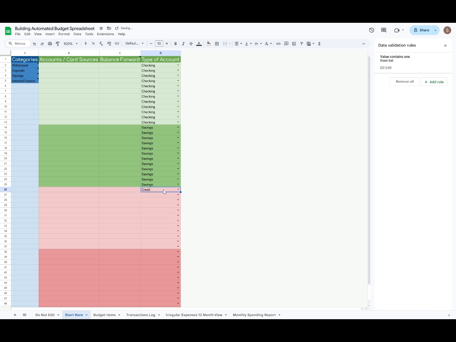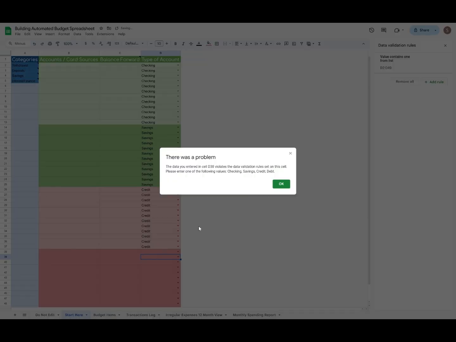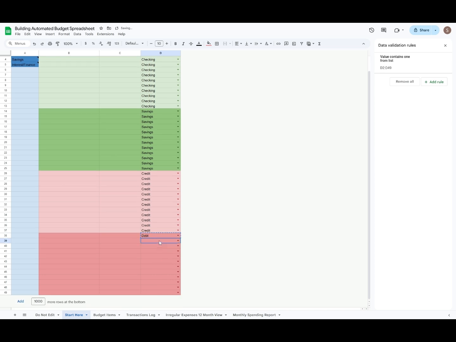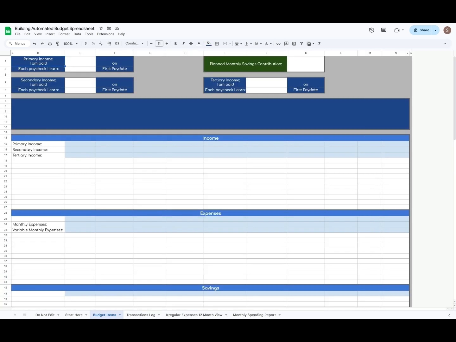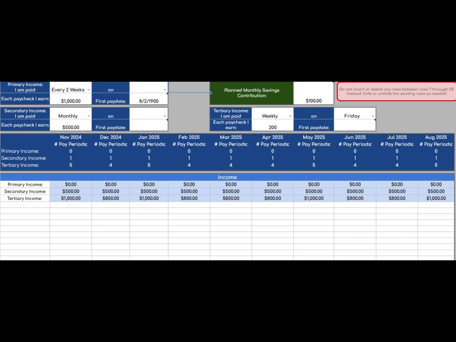But if you want to see how you could change the account setup on the transactions log for any other configuration, let me know and I'll make another video. Okay, so we're ready to start the Budget Items tab. And I'm actually going to split this tab into 2 different videos. So in this video, I'm only going to go over the income entry section. Everything that has to do with the expense entry is going to be in the next video.